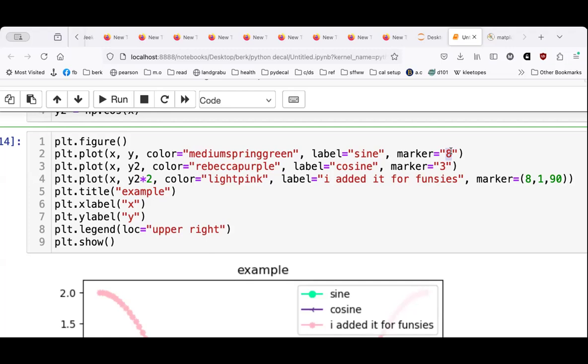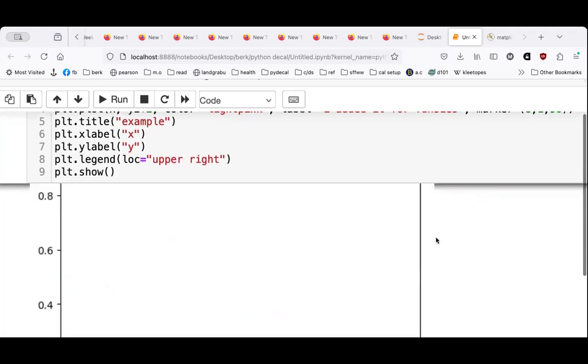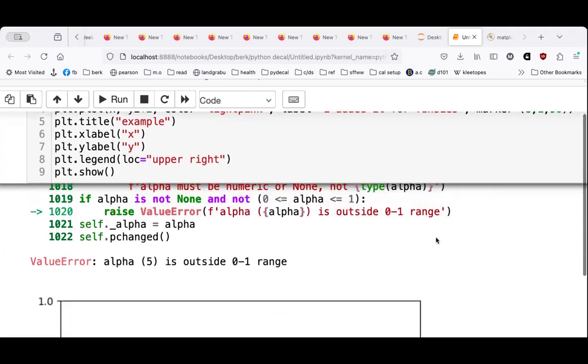Anything else? Problems? Yeah, this is just a question. Would it be mad if you said like alpha is over one? Would it bold it? Sorry, yeah, I can't do that.